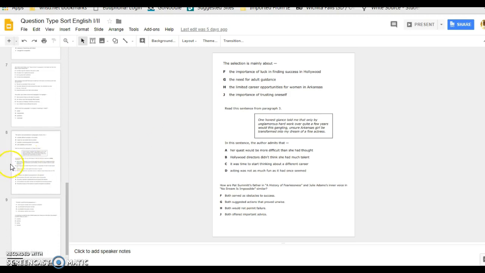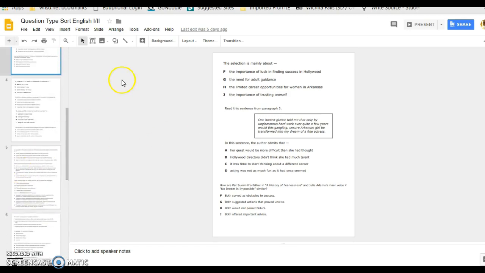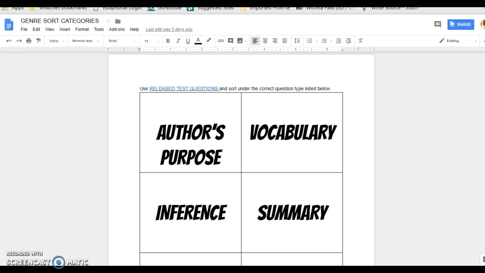I also have, since all of these are digital, you could even insert some text boxes out here to the side and put author's purpose. You could put all of the categories here and then just have them sort it onto the question in slides. So any of these could be done digitally because all the questions are available digitally. So if you don't want to print all these out and cut them up and do a sort with paper, you could definitely sort it digitally online. Okay?